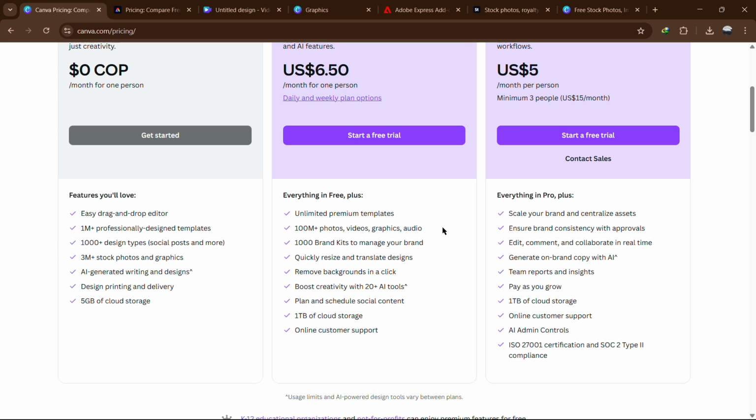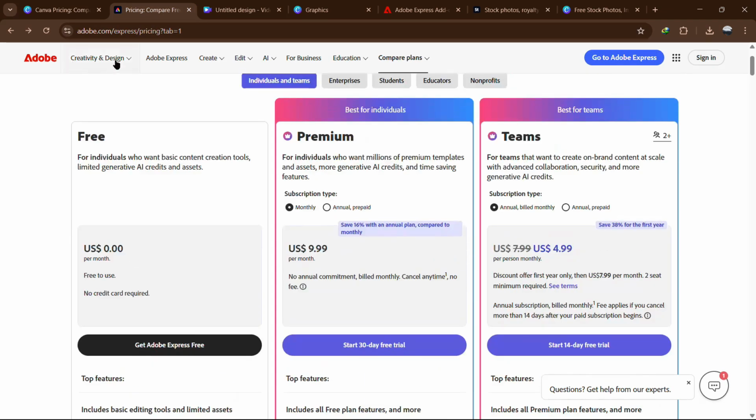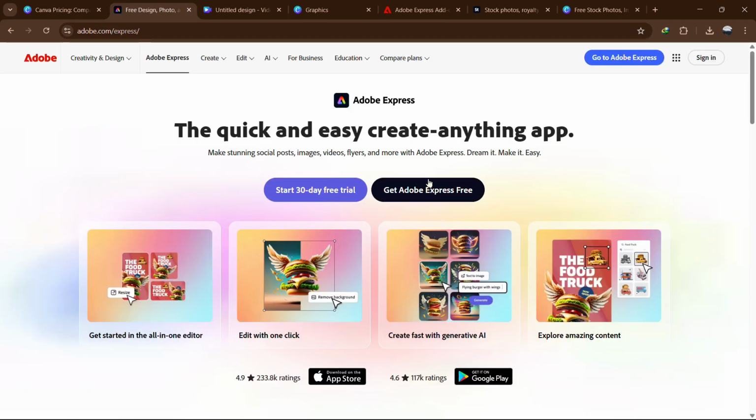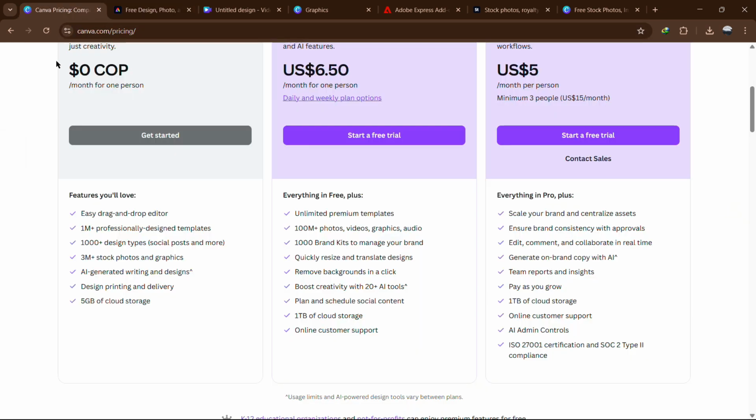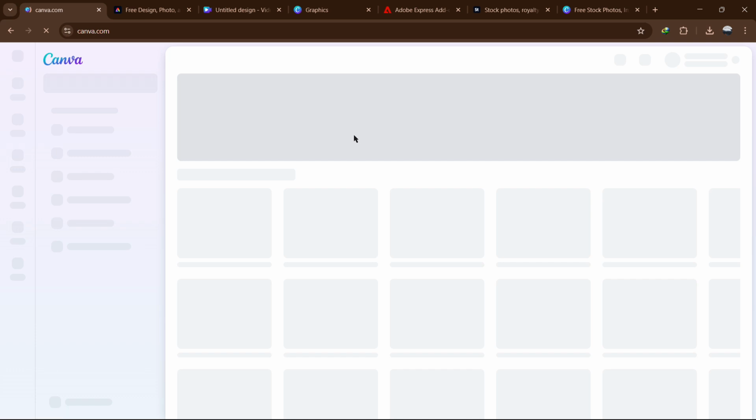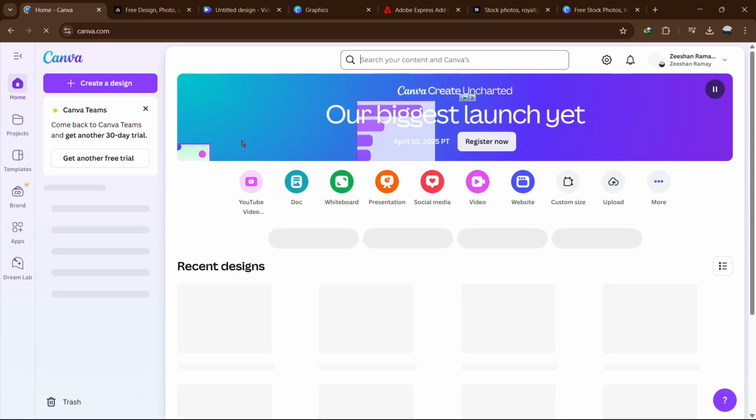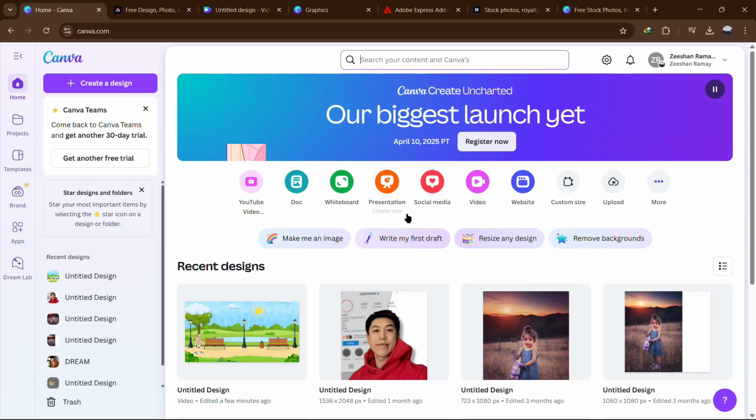If you want deeper integration with Adobe products and access to high-quality Adobe stock assets, Adobe Express may be the right choice. If you're looking for an easy-to-use tool with a large number of templates, AI-powered design tools, and a lower subscription cost, Canva Pro is a great option.